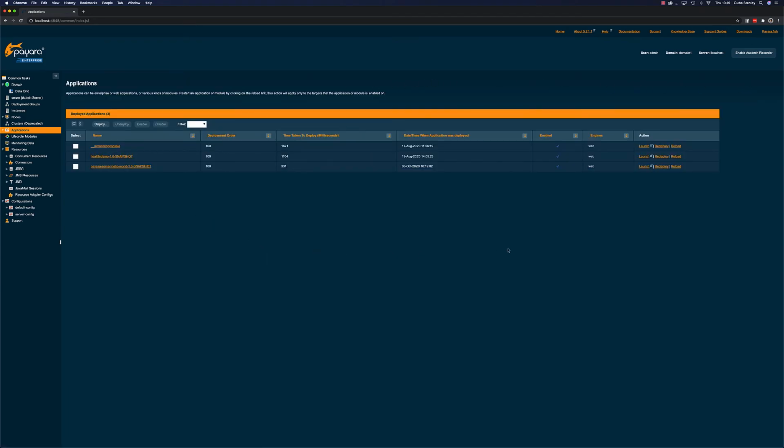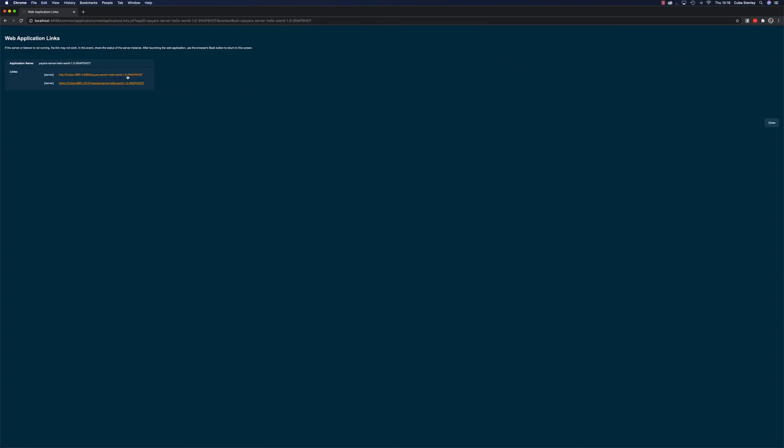And that's as simple as that. The application is now deployed on Payara Server. We can access the application by clicking the Launch button and then selecting one of the URLs that it gives us. And as you can see, we have access to the page that we expected to be able to get to.